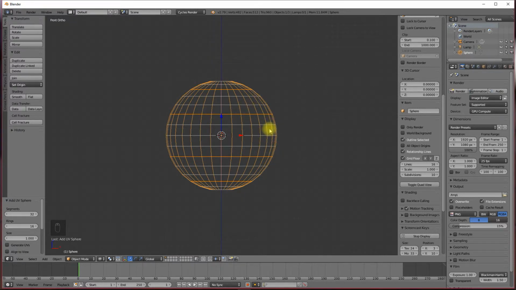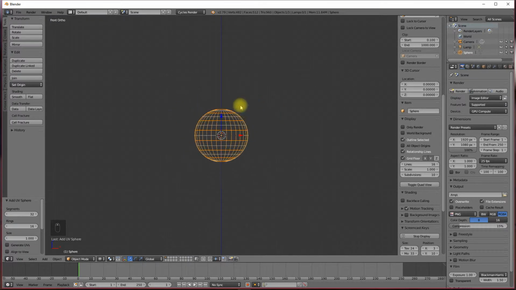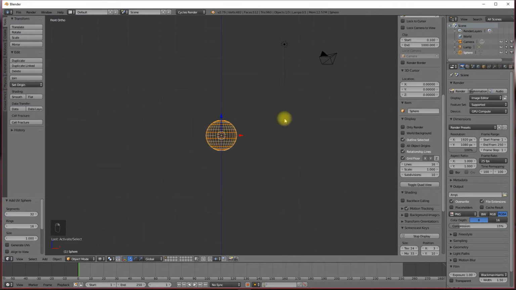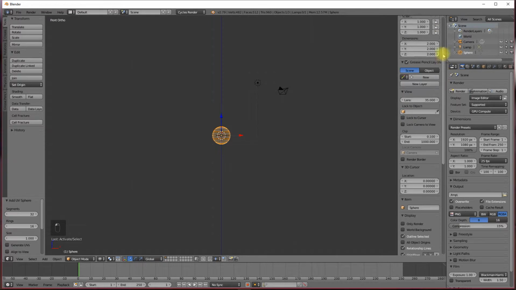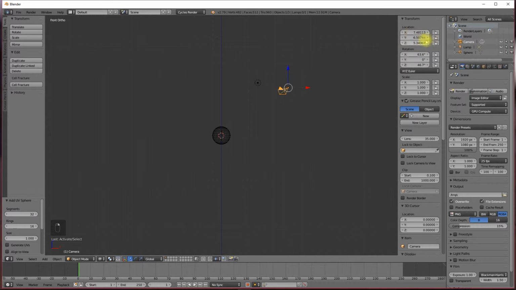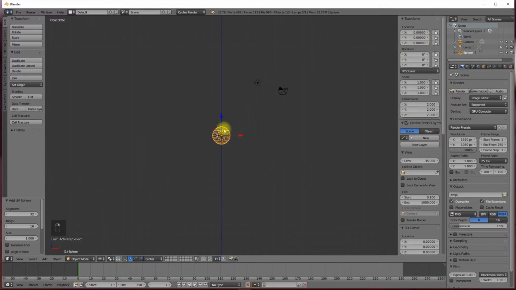The middle mouse wheel on your mouse zooms in and out on the view. Again, if you don't have one, if you're on a laptop, this will be difficult. We can right click on objects to select them, but all we're interested in this tutorial is the sphere. So I'm going to take the sphere, and there's a couple of ways to move it. The object that is selected, you can see here its location, its rotation and its scale.